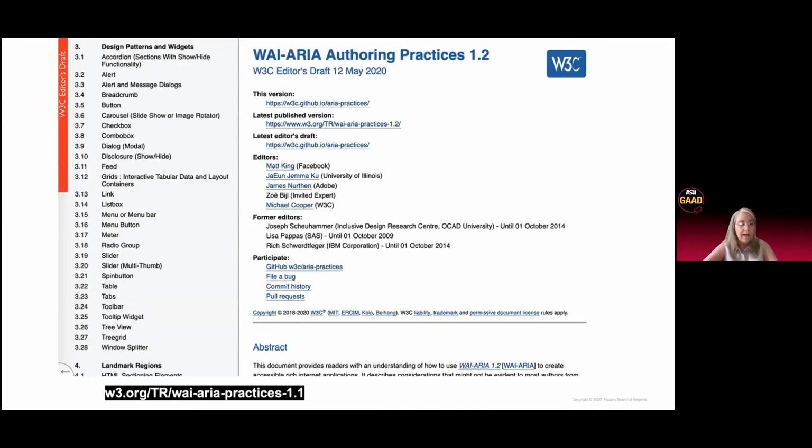The ARIA authoring practices support document is extremely helpful, especially the design patterns and widgets section, which describes what the widget is, how it should work, and which ARIA roles, states, and properties are available to it. They also give really helpful functional and code examples for each widget type.